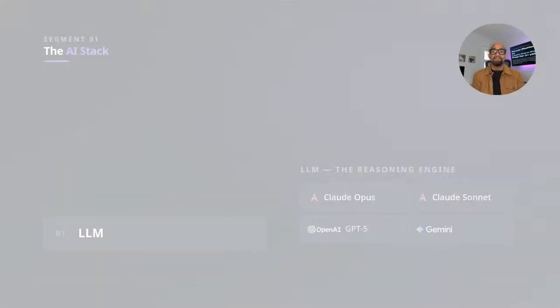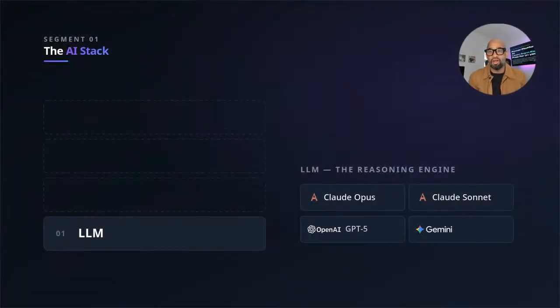Here's the stack. Bottom one first, the model itself. Claude, GPT, Gemini. This is the reasoning engine. And I want to be honest with you, it's the layer you'll spend the most time arguing about online and the least time thinking about at work.